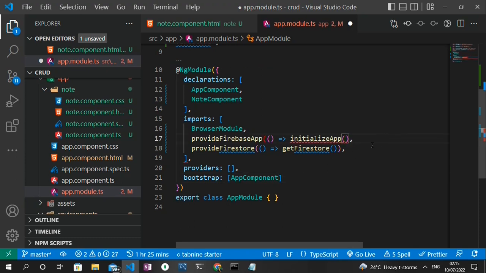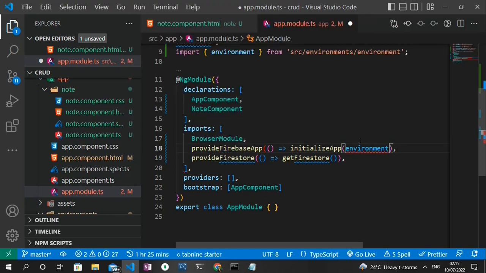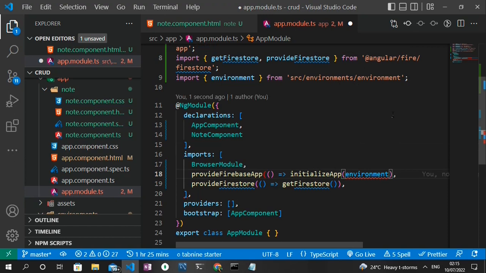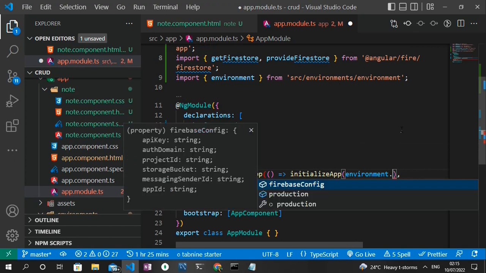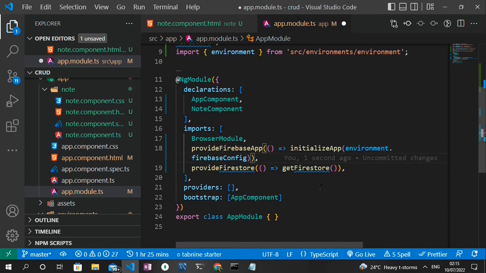So to do that, we need to import environment. I'm going to type in environment, and to import it right here, I need to make use of the IntelliSense. As you can see right up here, we have environment from src/environments, and then we're going to do .firebaseConfig. So with that, the initialization of our application is complete. For the provideFirestore, we need to just call the getFirestore, and that's all we need to do. And with that, we have the Angular Firestore connected to this project.